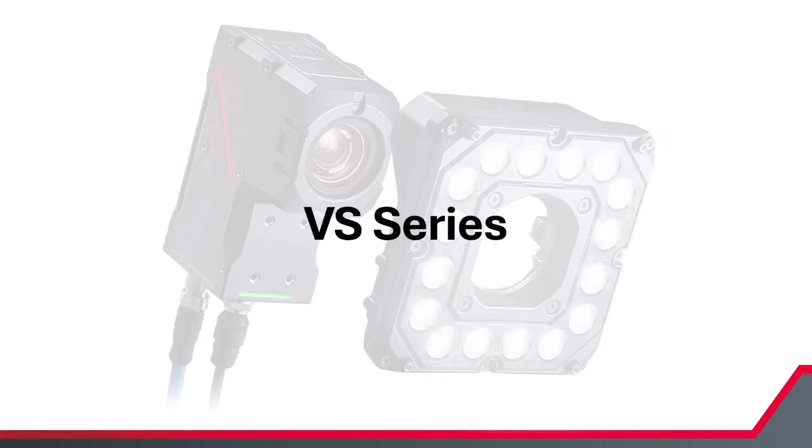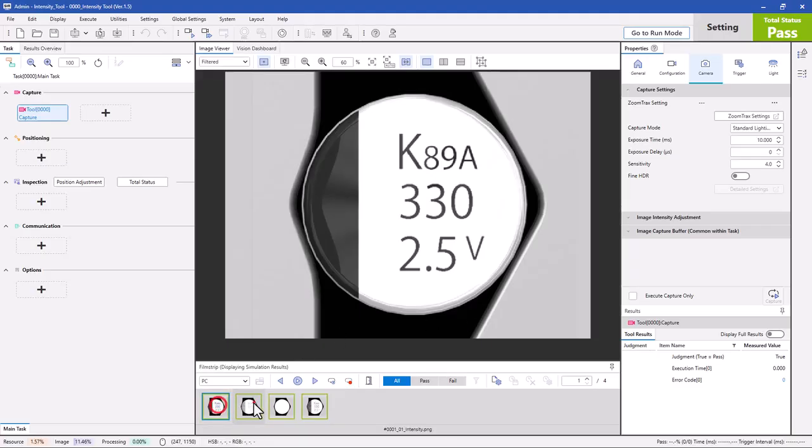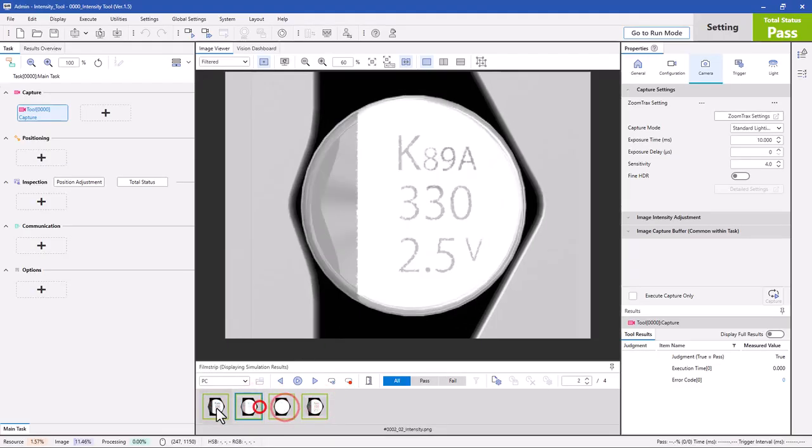VS series intensity tool. Load in and connect to the intensity tool simulator.